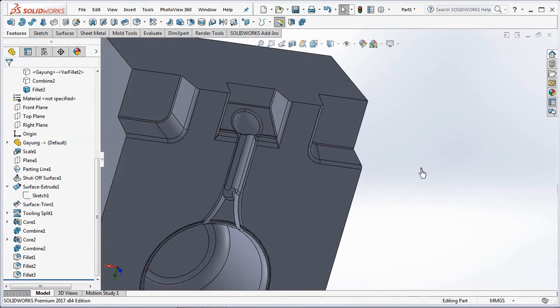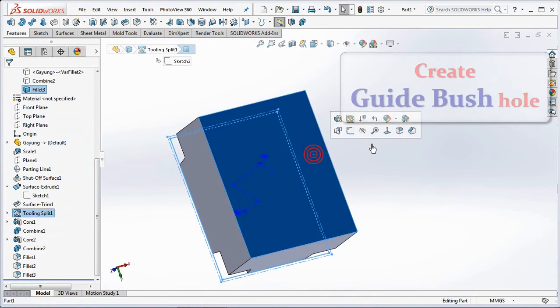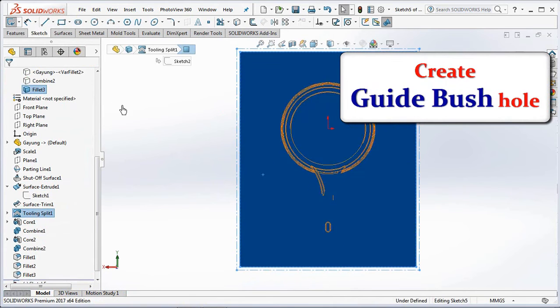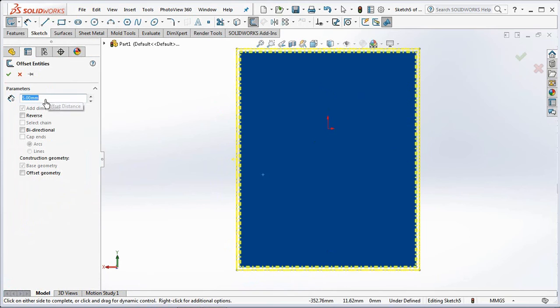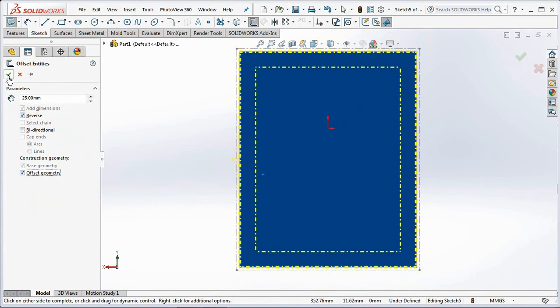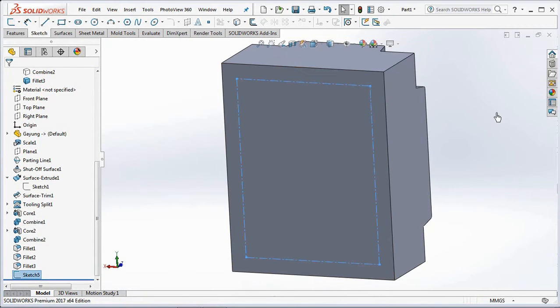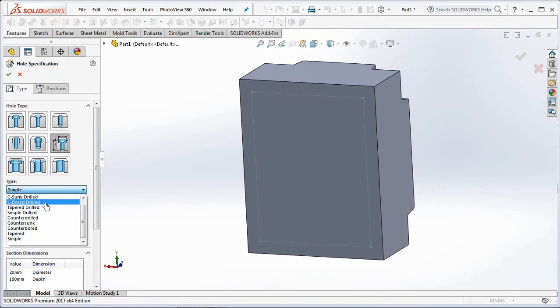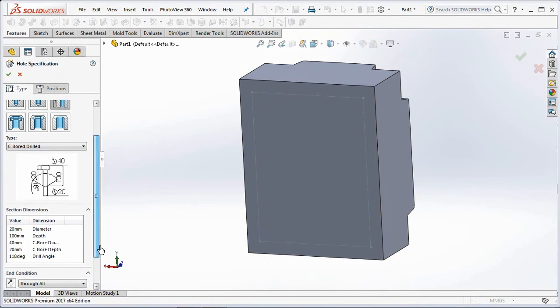OK. Create sketch on the back of the body. Click Surface, then select Sketch on the Sketch toolbar. Select Offset Entities. Set the offset distance at 25 millimeters. Reverse check and offset geometry check. Exit Sketch. Select the hole wizard. Set the hole type on the legacy hole. And set the type on the counter bore drilled. Set value of diameter at 30 millimeters.